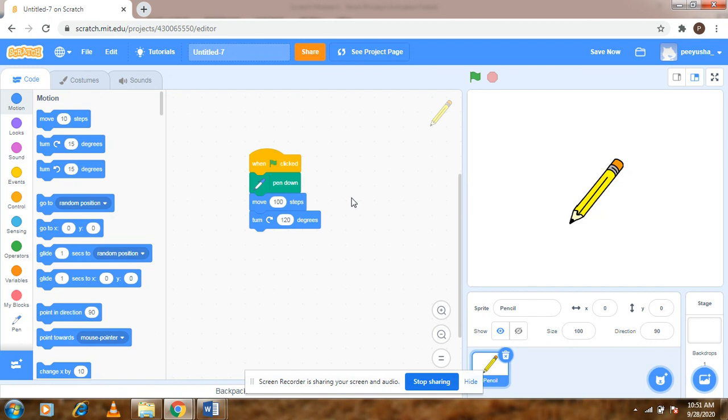So there are two ways to make a triangle. The first one is we can use the move 100 steps and turn 120 degrees again and again, like 3 times. And that's how we'll get the result. So let's first try the tedious method, that is placing all the code blocks.